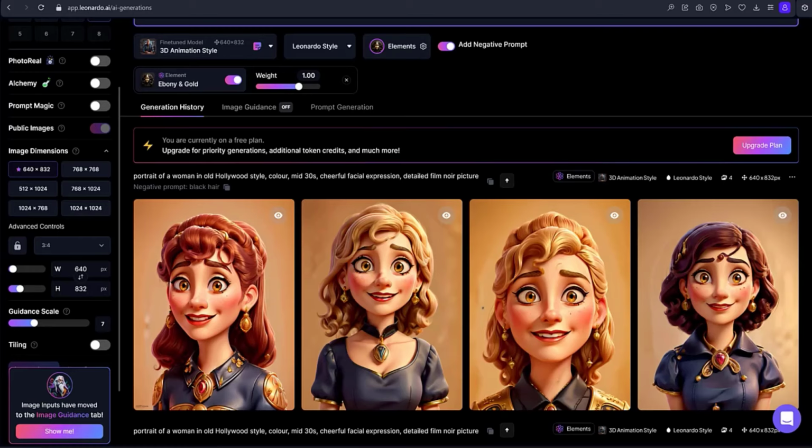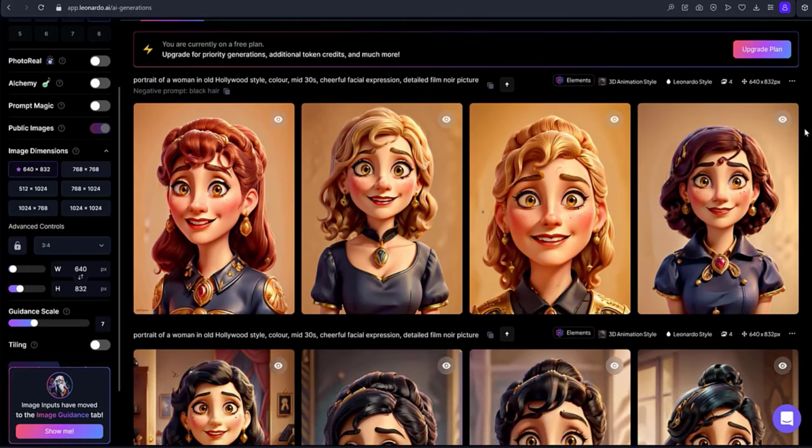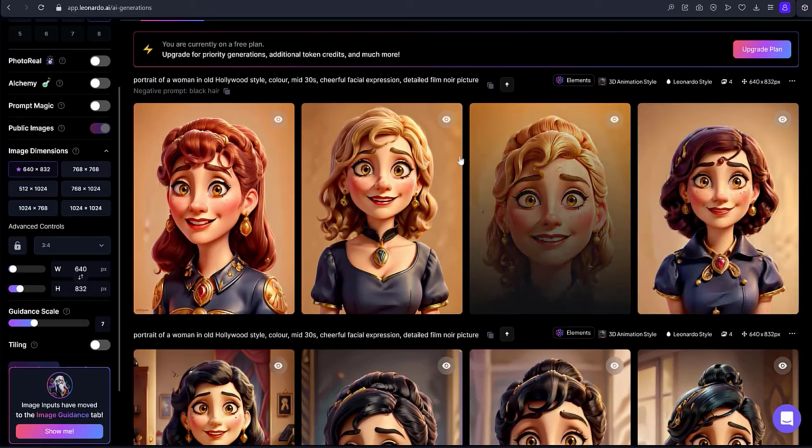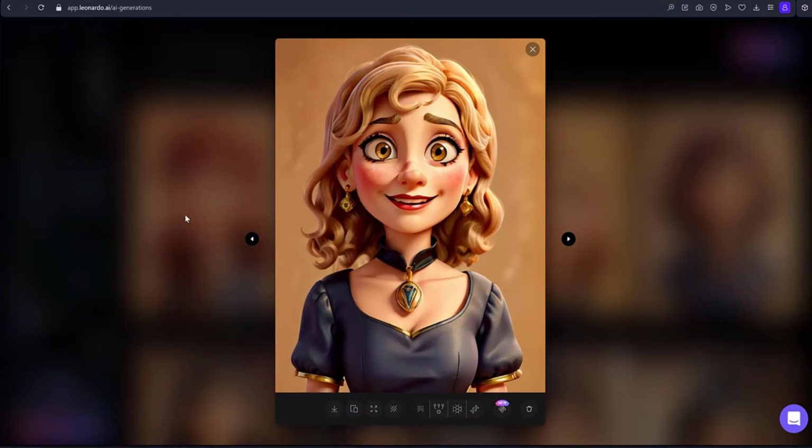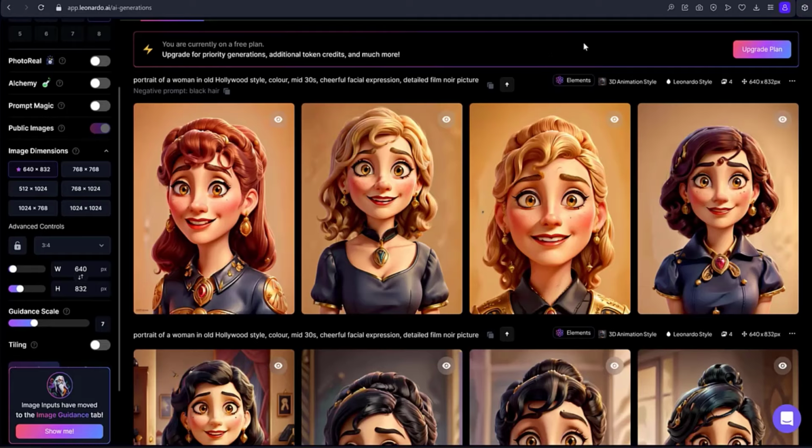Now, let's check the results and make sure our girl is now a blonde or a brunette, but definitely not black-haired. So, instead of editing the image in Photoshop, I can simply tell Leonardo to remove black hair using the Add Negative Prompt tool. Now the character images align with our initial preferences.